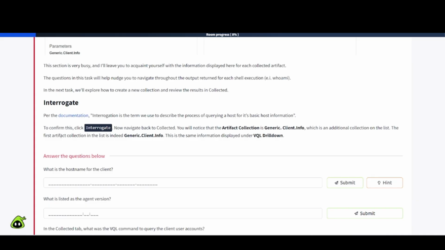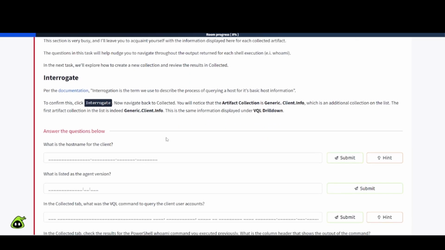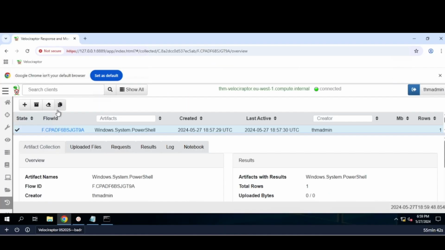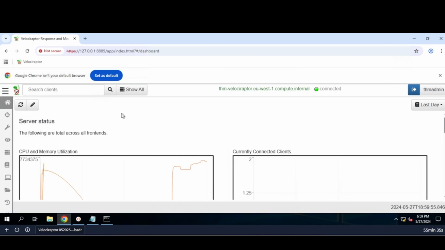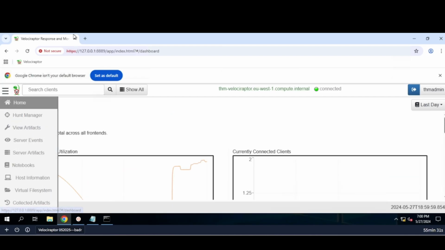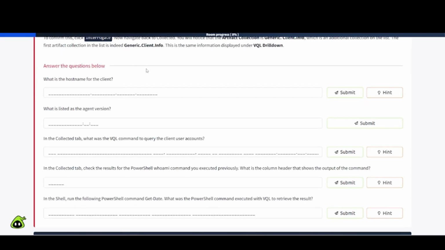Okay, let's see. Client info, which is an additional collection on the list. The first artifact collection in the list is indeed generic.client.info. This is the same information displayed under the VQL drill down. All right, so we have to go back to collected, and just have to remember how to get to there. Anyway, I'll show you whenever we go through these questions here.